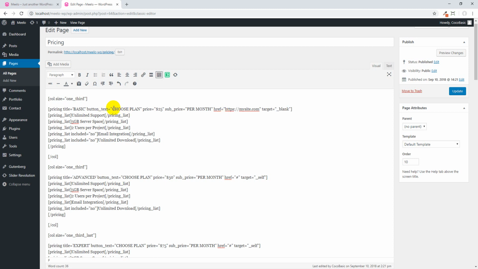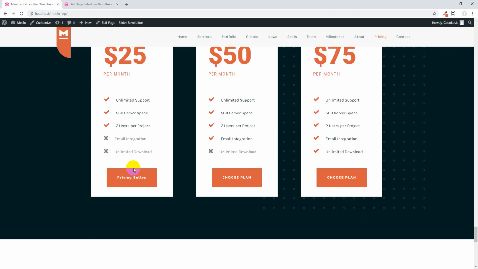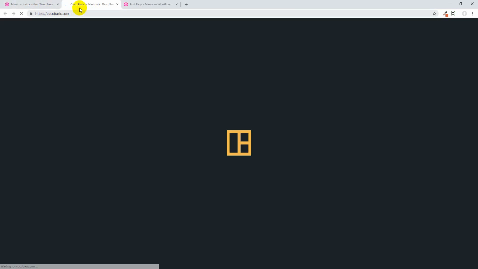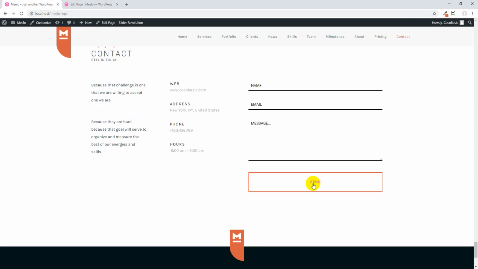So I will for now just change this pricing button, and here I will set Coco Basic in new tab, update. Here it is pricing button, and when I click in new tab I have Coco Basic open.